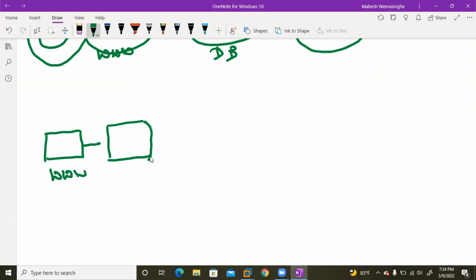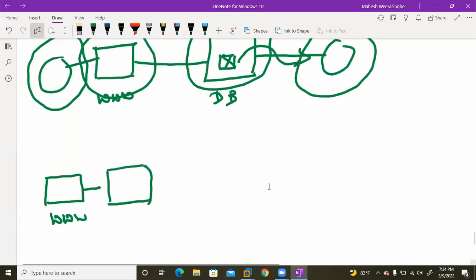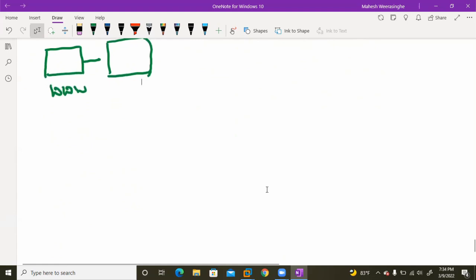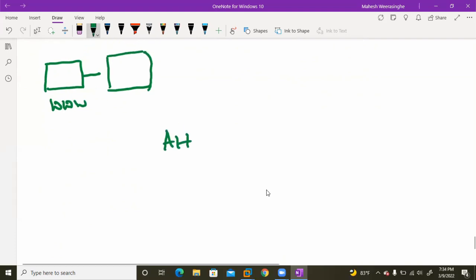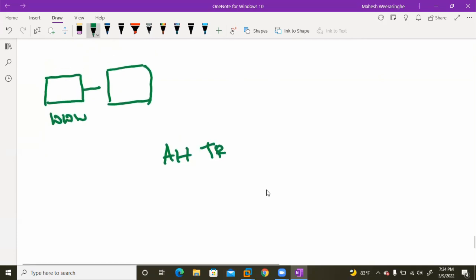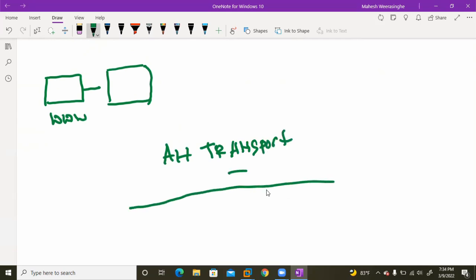What is the difference between the ESP transport mode and AH transport mode? Let me draw both the structures and explain, I think that is better. Let me draw the AH transport first. When it comes to AH transport, this is the packet structure.